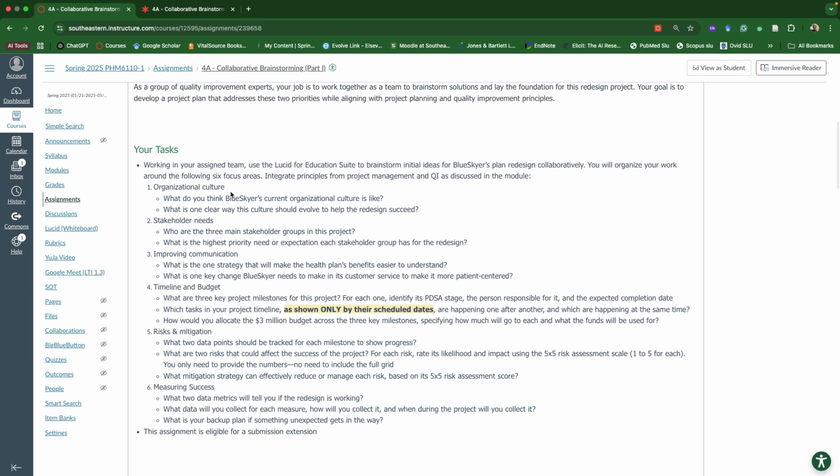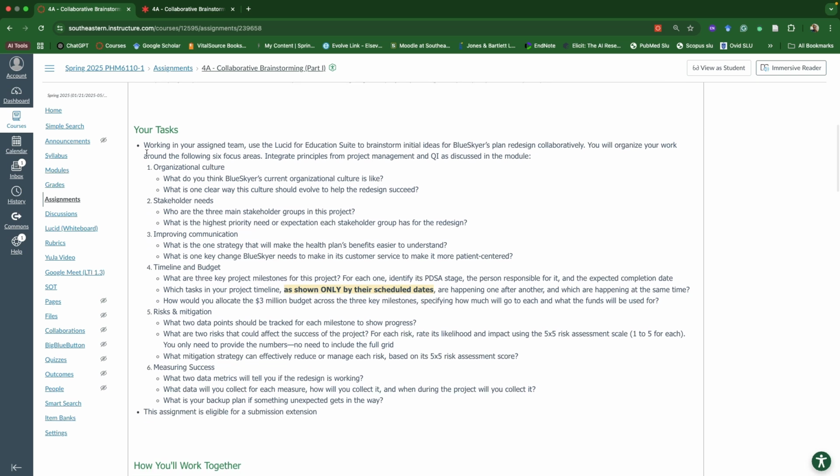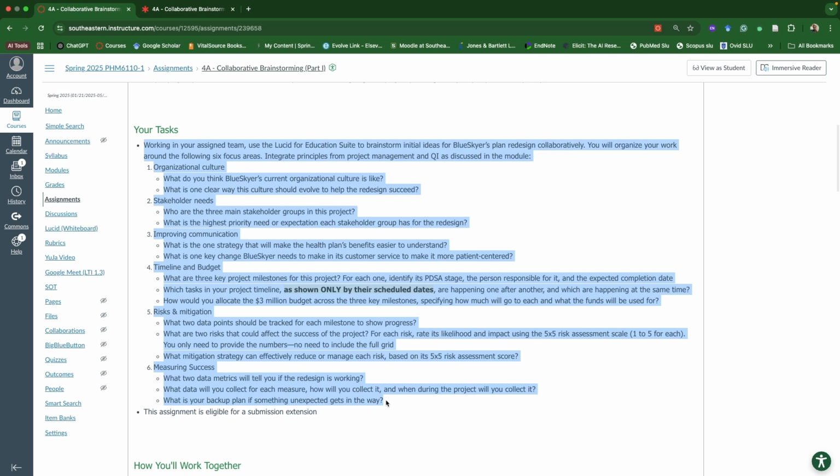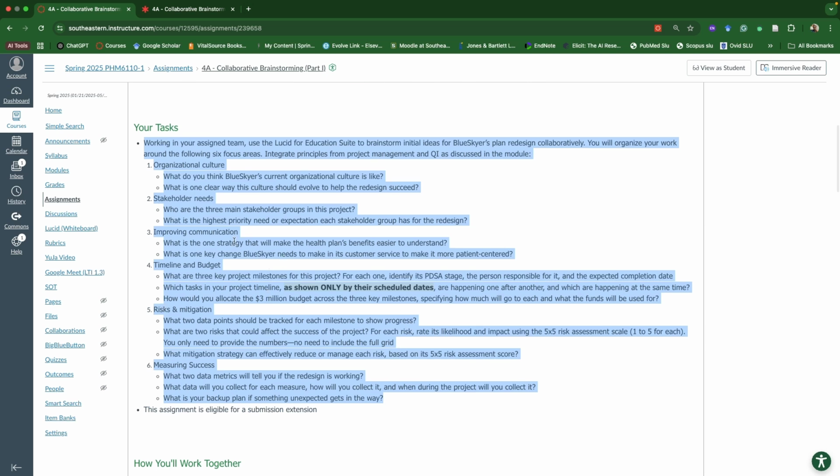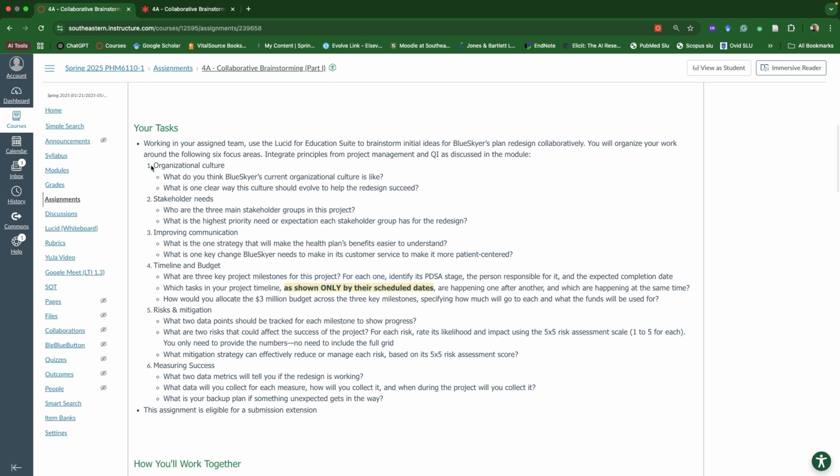Anyway, like I said, there are three parts to this assignment. The first one is where you are doing your idea generation. With your idea generation, there are six core areas that you'll be generating ideas on. You have organizational culture, stakeholder need, improving communication, timeline and budgets, risk and mitigation, and finally measuring success. Under each of these areas, you have questions you need to provide answers to.